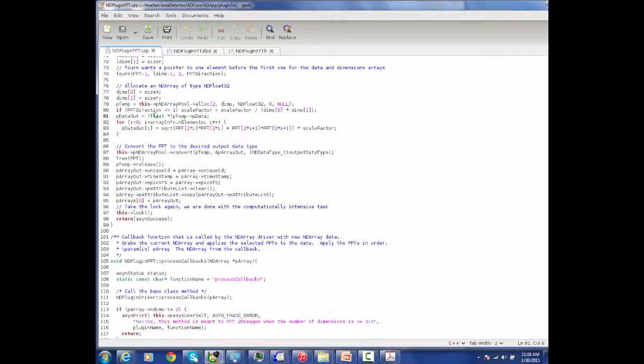So now this was a temp array. We got a pointer to its output because we know it's float. And now what we're doing is going through and saying, in this output array, compute the absolute value. So FFT 2 times I is the real part, and 2 times I plus 1 is the imaginary part. Take the square root of the sum of the squares of those, and then multiply by the scale factor, and that's what we put in our output array.